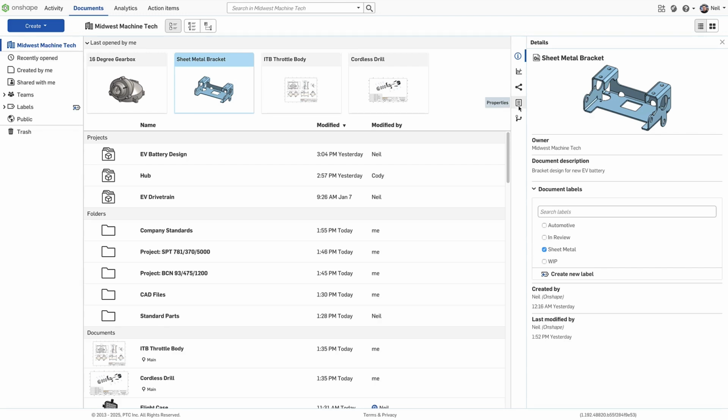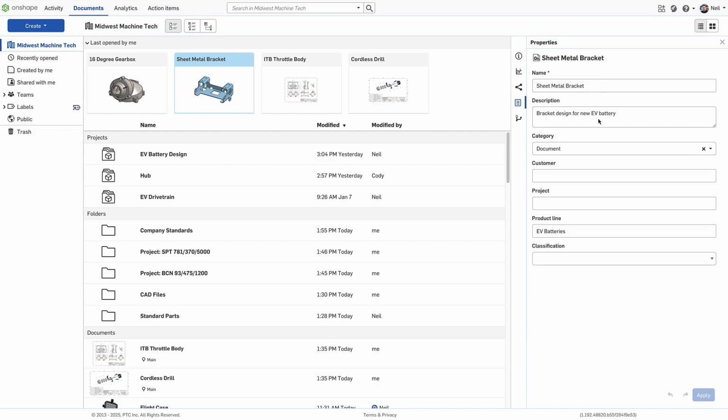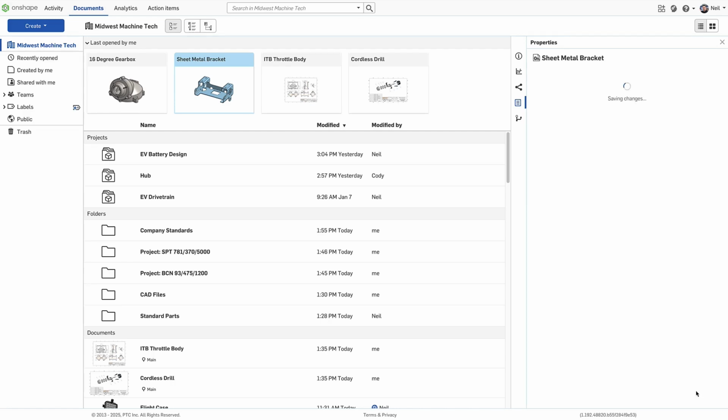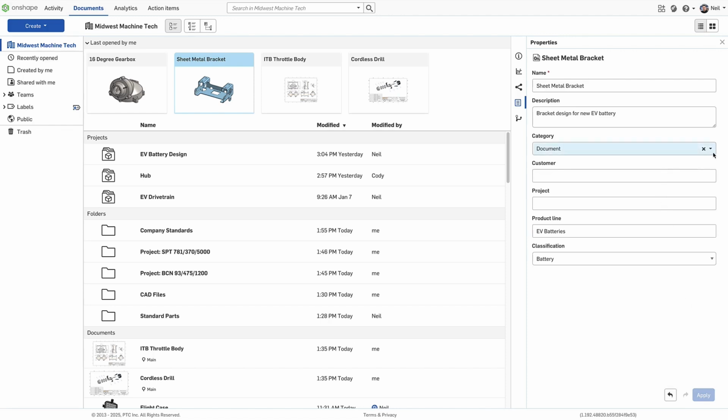Now, a new Properties panel shows the name, description, and category for this document. Categories enable companies to group custom properties together, and if a category has been set up, those custom properties will appear below. Any user with edit permissions can change these properties. A document can have as many categories as needed.